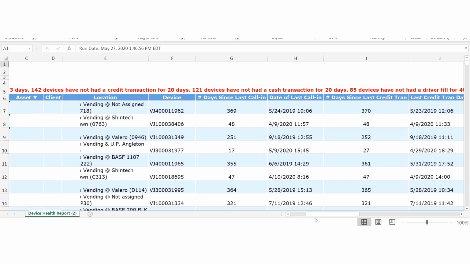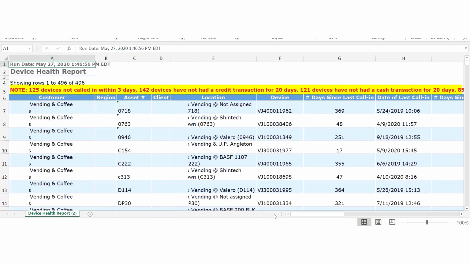So the main purpose of this report is to keep you informed as to how your machines are doing in terms of connectivity and sales. Notice this red message here as well. We'll give you a brief summary of devices that may have issues so that you don't have to go searching through your report to get the information.